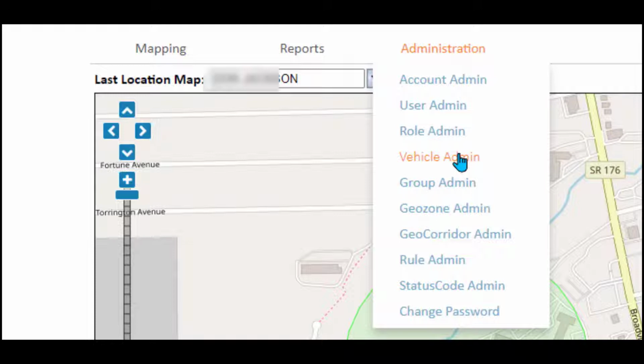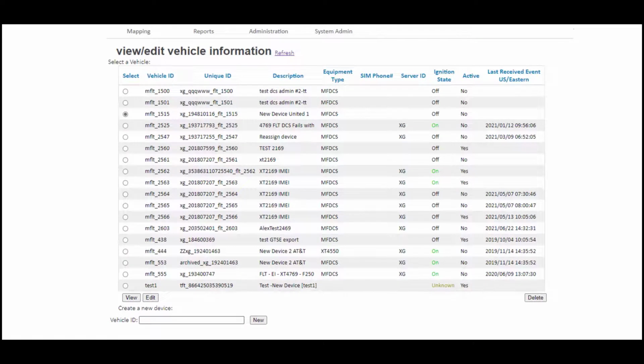Vehicles and their associated devices are configured from the Vehicle Admin window, available from the administration menu. Once the selection is made, a list of vehicles are displayed. To edit the settings for a specific vehicle or device, click the button to the left of the device name, then click the Edit button. The Edit window is then displayed.